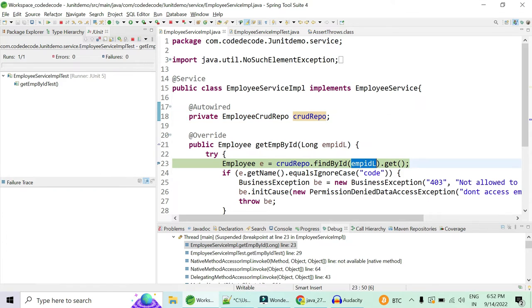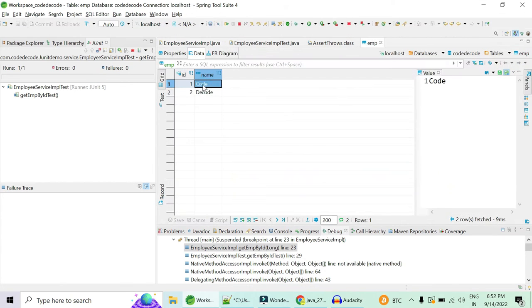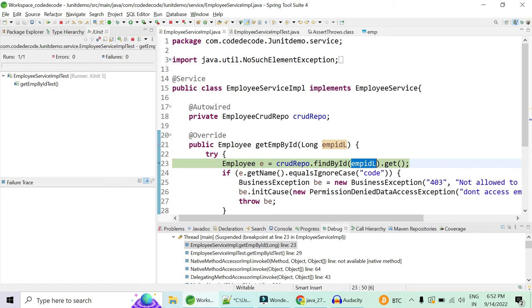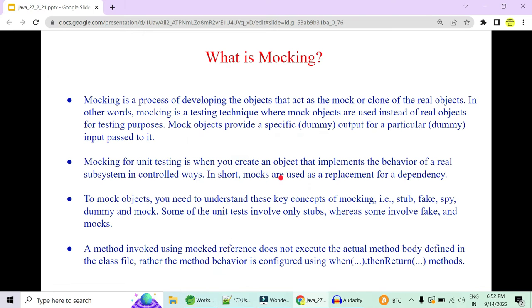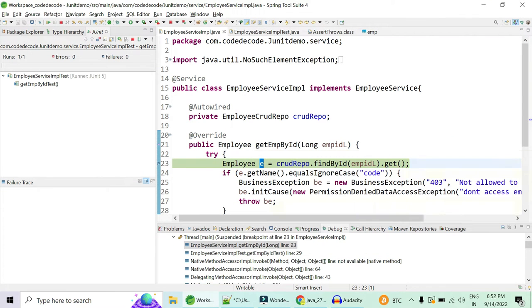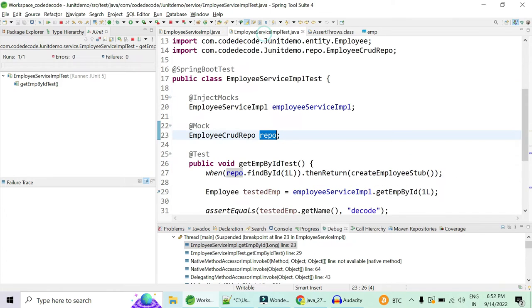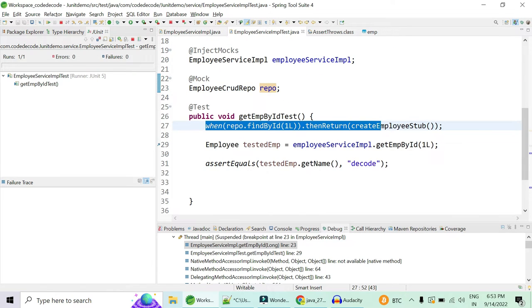Now in the real world, when we pass an employee ID 1, the database is hit. This is our database. So at the ID 1, the record is returned. If this would have been the case, the E should have been the employee object retrieved from this table. But in reality, a dummy object is created and a dummy input is passed. So when we pass a dummy input, a dummy output is created. How do we do that? With a when and then mantra.